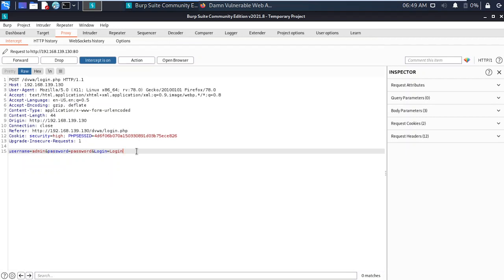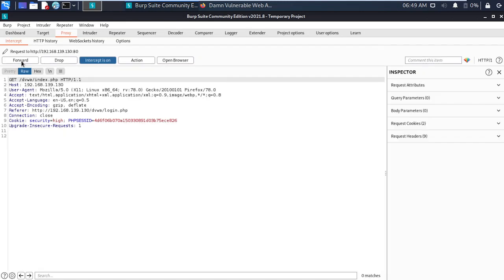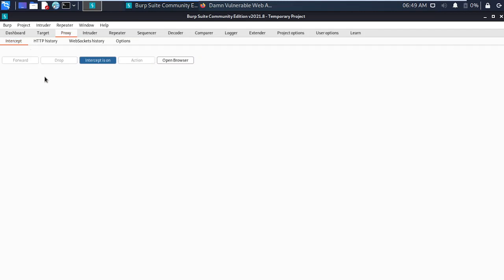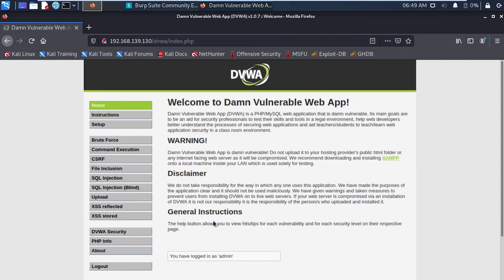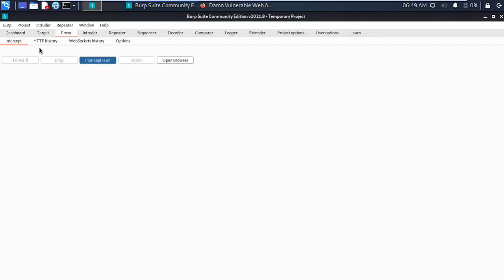So that is mostly what we needed to demonstrate with Burp Suite, but there's also some other interesting tools that we can just discuss briefly. So I'll forward this and then also forward the redirection. Go back. You see we've managed to log in to the application. Going back to Burp Suite, I just want to demonstrate the Repeater.